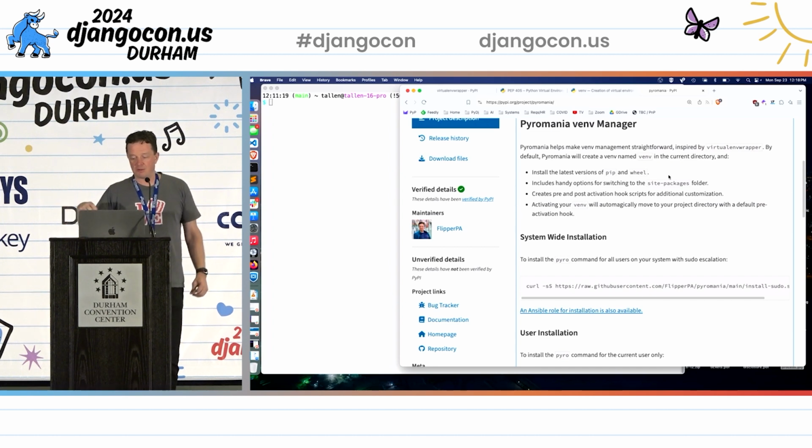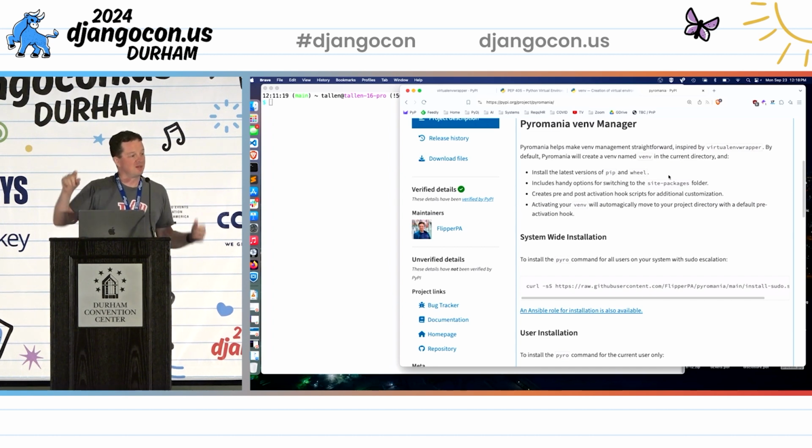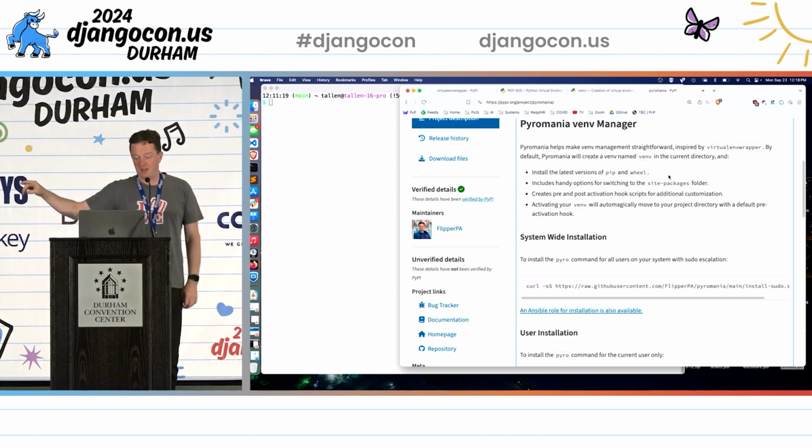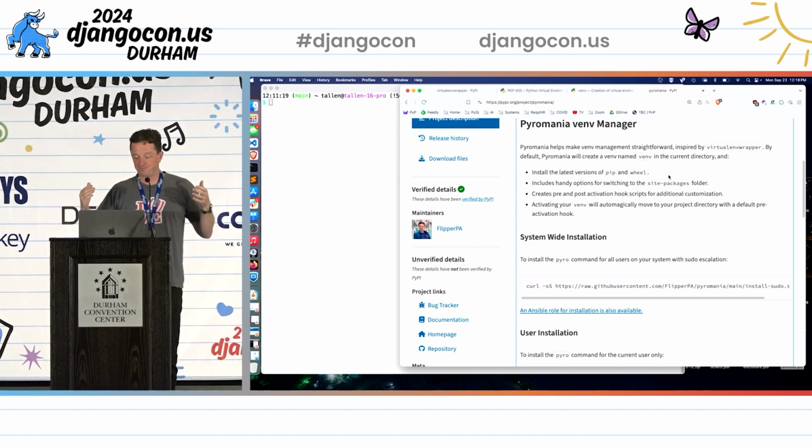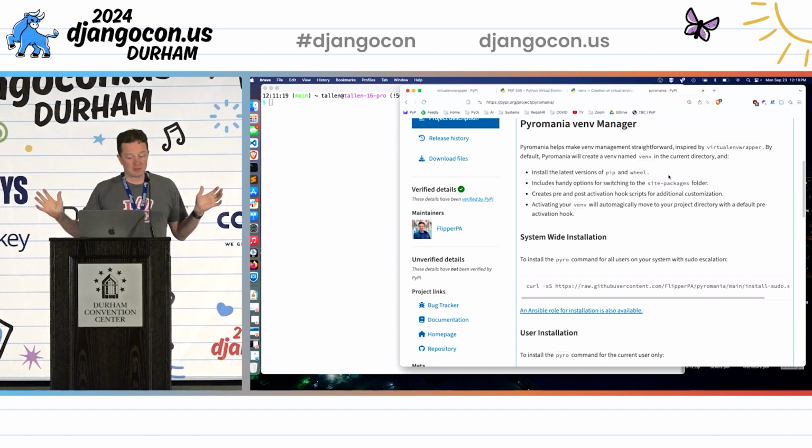It also includes handy options for switching into the deep-rooted site-packages folder very easily, and it creates pre- and post-activation hooks that you can modify, including one where when you activate a virtual environment from anywhere on your system, it will put you into the working directory you created it in. So these are things that I do all the time.